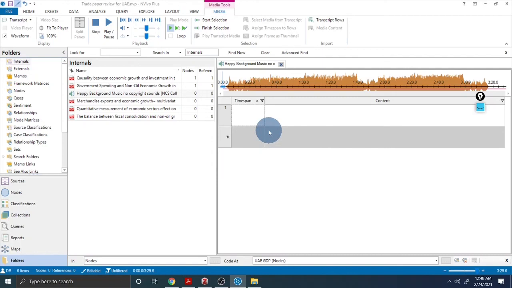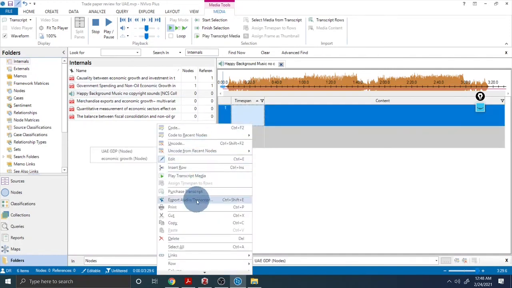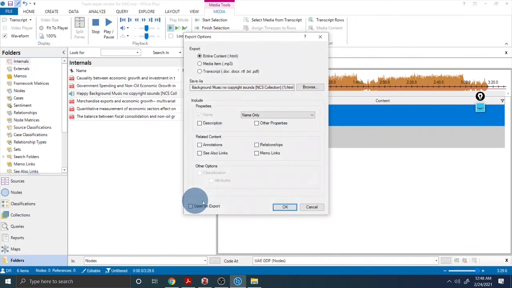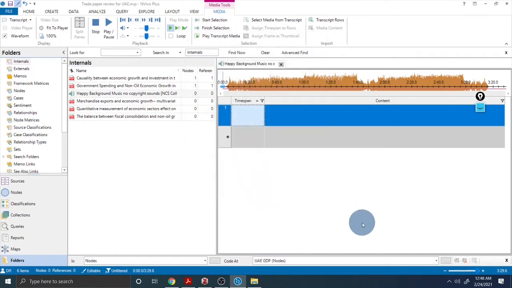So likewise you can transcribe and listen and then write down, and after finishing all that you can always export your transcription. You select audio, you export audio and transcription, and clicking this one, it will be the entire content, media item or transcription document, in doc files, RTF text, PDF file, and you can press OK. All the transcription that you have made will be automatically exported, and you can then know what is in your interview as an audio format.